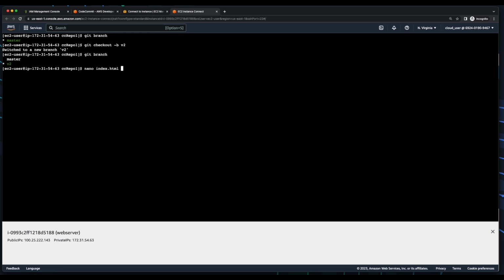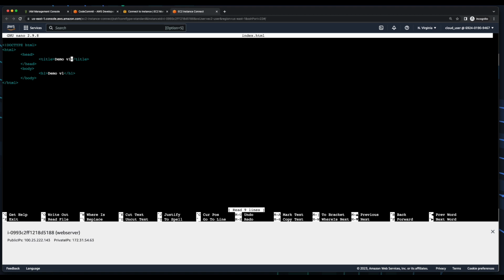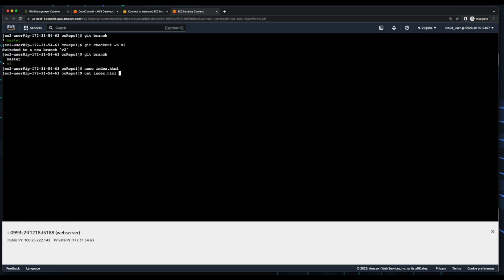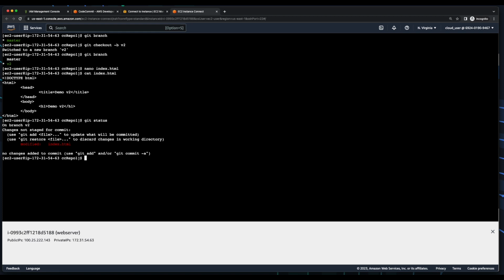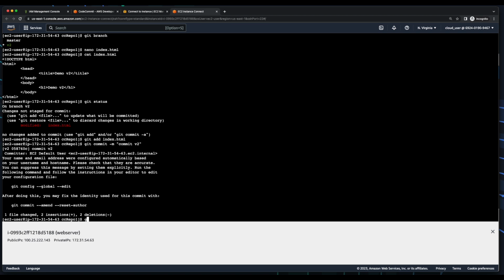So I'll edit the index.html file and change the v1s to v2s, save the file, do a git status, and we see our index.html file is modified as we would expect. So here I'll go ahead and do a git add, a git commit, and a git push to the origin of v2.